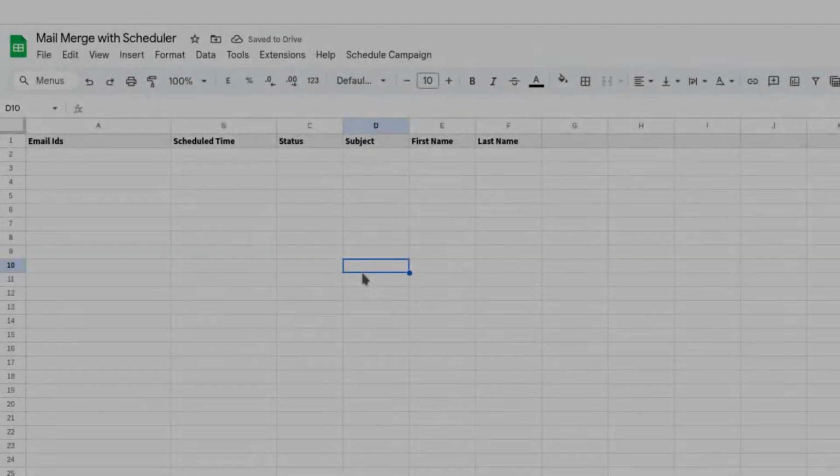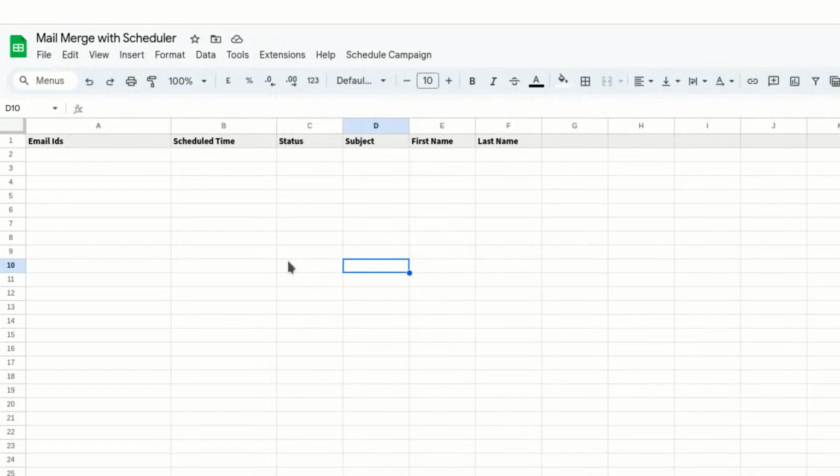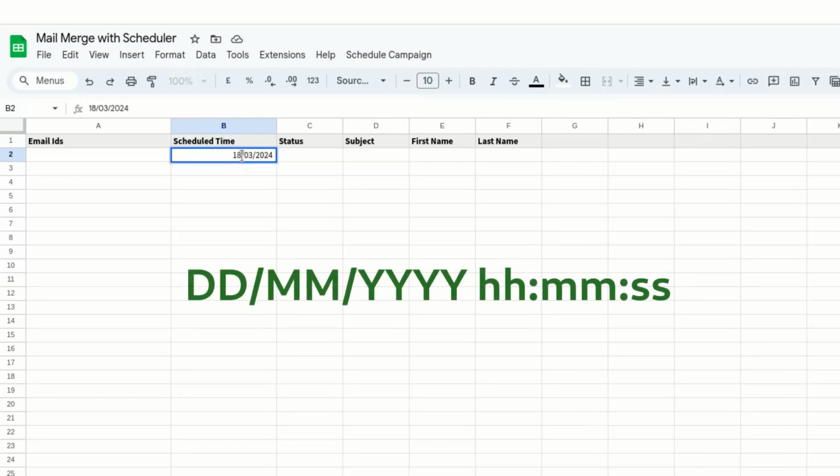Setting the correct time zone ensures that your scheduled emails are sent out accurately, helping you maintain consistent communication with your recipients across different time zones. Next, let's talk about the date time format in Google Sheets. When scheduling emails, it's crucial to input the scheduled times in the correct date time format to ensure accuracy. In the scheduled time column, we have to provide the date time in this format: day/month/year, followed by hour, minute, and second.